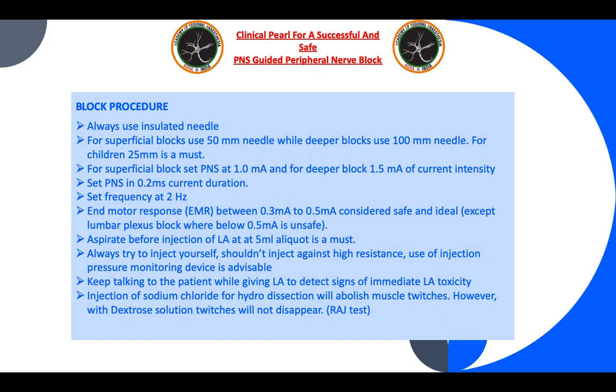For block procedure, always use an insulated needle. For superficial block, you can use a 50 needle, and for deeper block, a 100. For superficial block, set the PNS to 1 milliampere, and for deeper block, start with 1.5 milliampere intensity. Set the PNS to 0.2 millisecond current duration. Set frequency to 2 Hz.